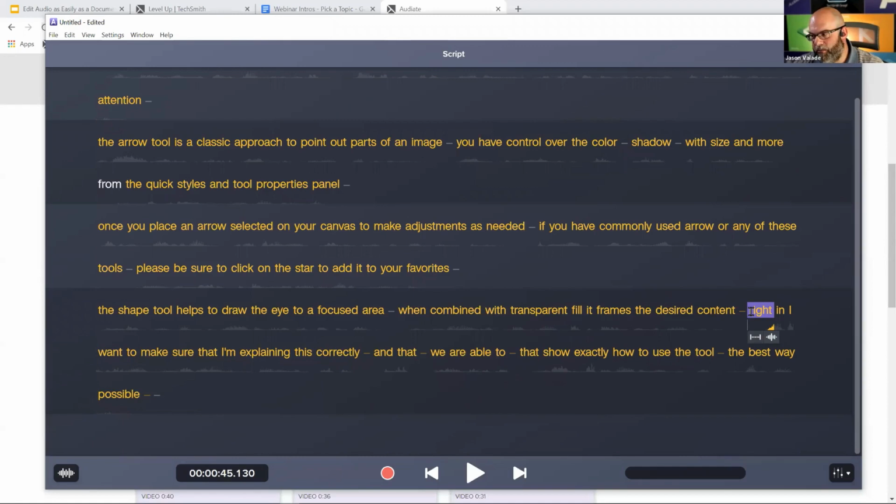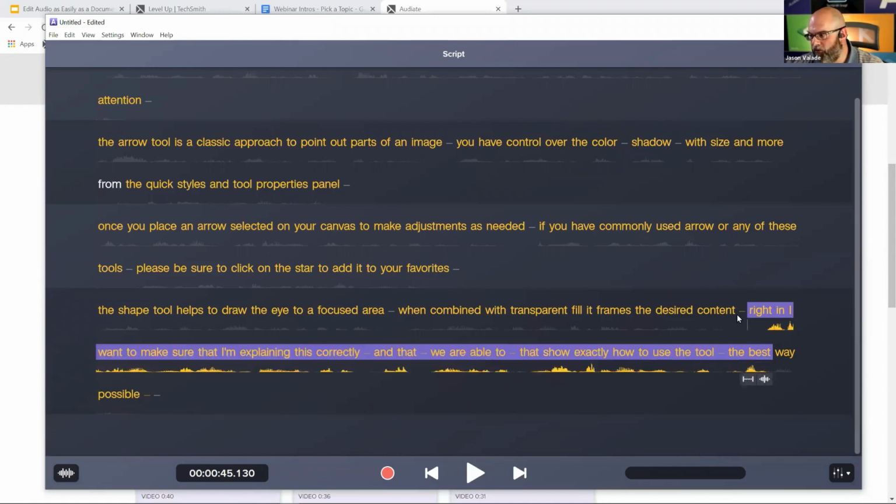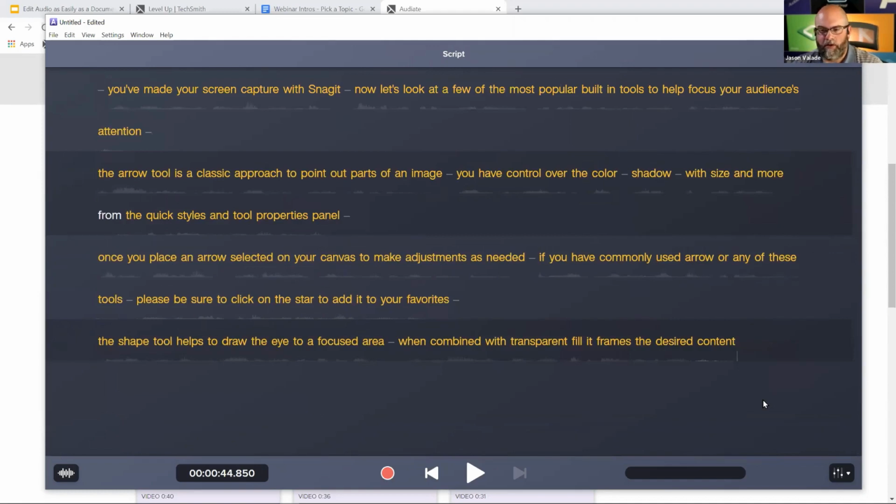So very, very powerful in terms of making quick corrections. And this is where I'm going to delete that section out. This is where people that are not confident in their speaking can be confident in a tool like Audiate to be able to make those quick corrections.